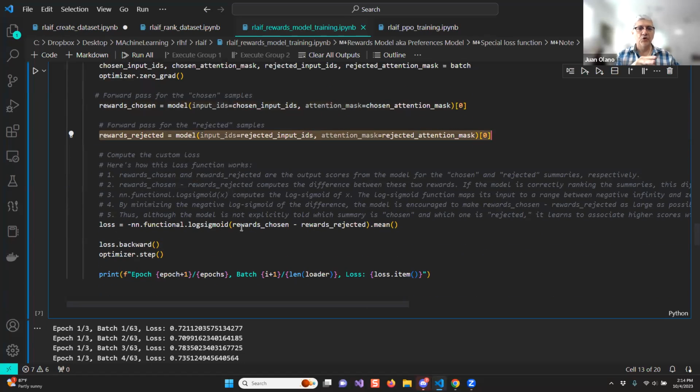And for the loss, we are using the difference between these two, finding the mean and applying log sigmoid and finding the mean. So that is a very, very specific thing of the rewards model that you have to keep in mind when you build your own reward model, if you decide to do so. Or most probably you will be using the libraries from Hugging Face. But those that follow me on LinkedIn know that I prefer to do it from scratch.